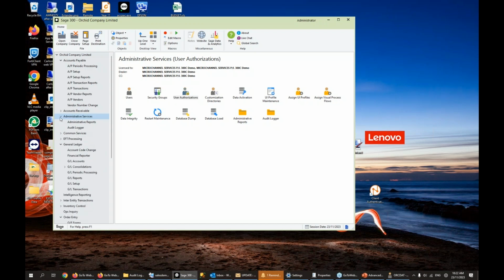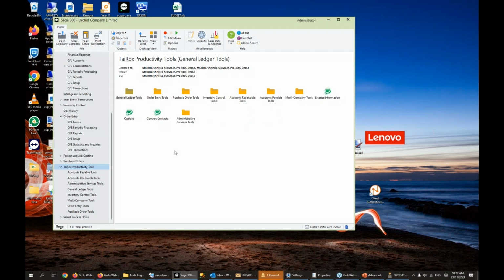Another area which is fairly new in Sage is the ability, and I've, okay, no, it's not new. It's an advanced module, so I'll take that back. Not so much new as an advanced module. There's a crew which I talk about to my clients called Tairox, which are out of Canada.